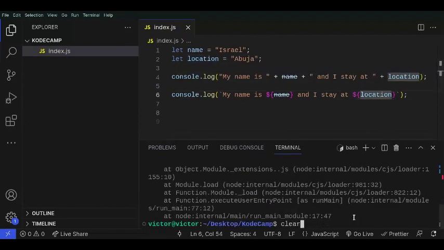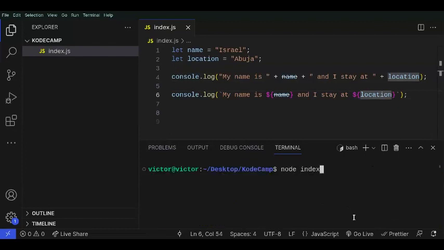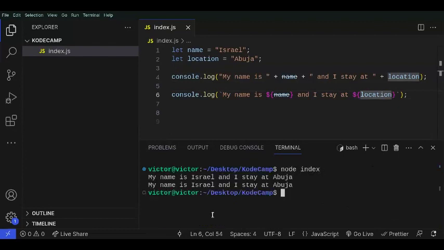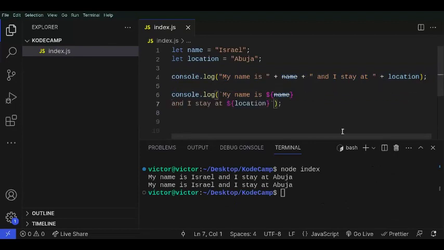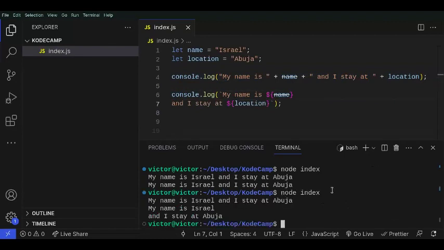So if I clear out my terminal and do node index, you see these two produce the same result. But here I'm using concatenation, and here I'm using string interpolation. So that's the main difference between both of them.